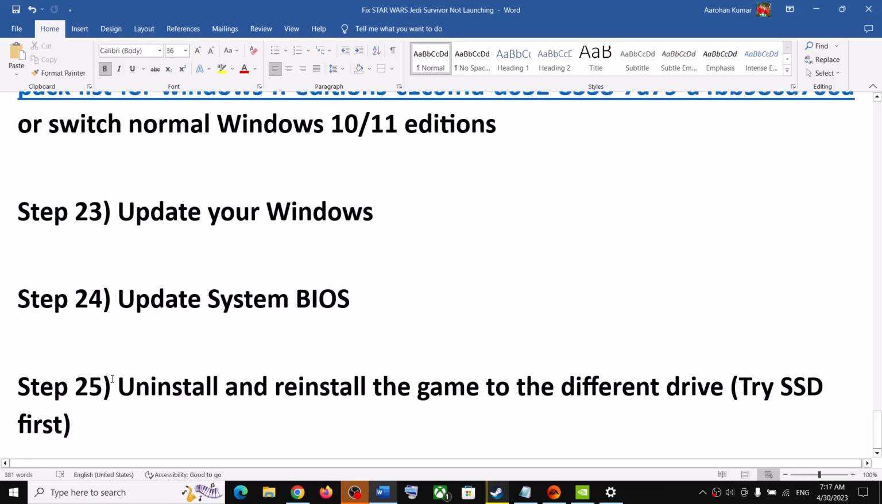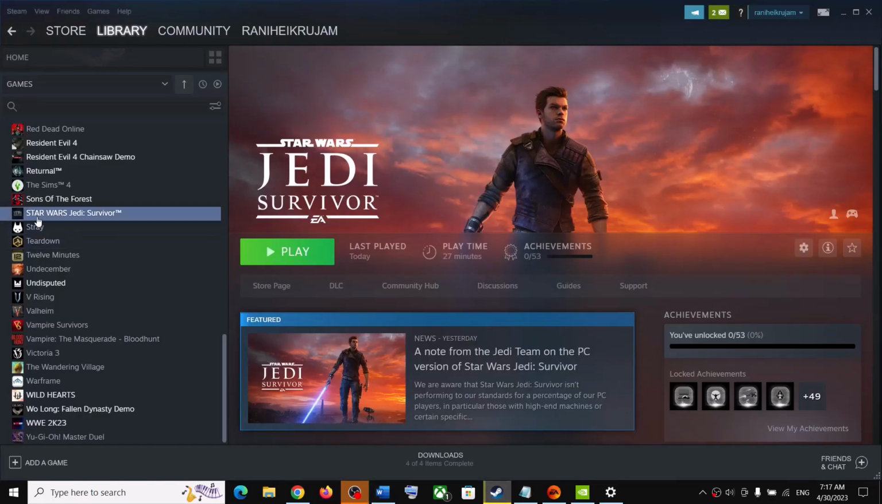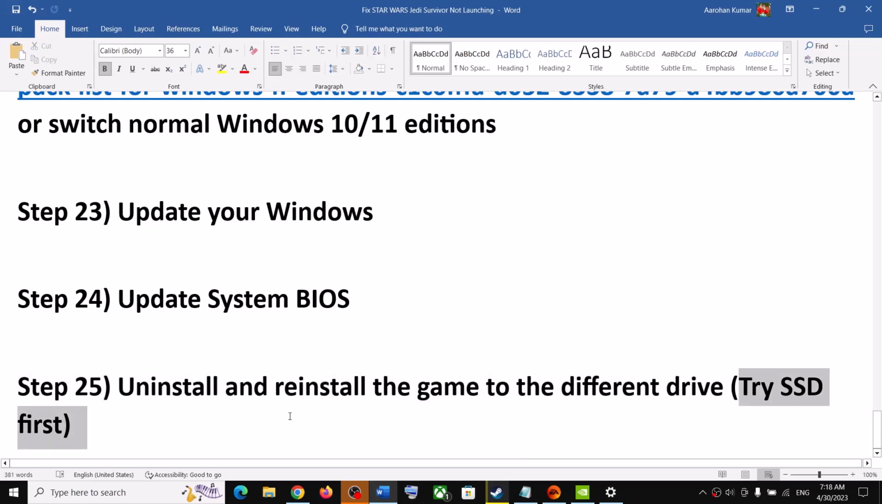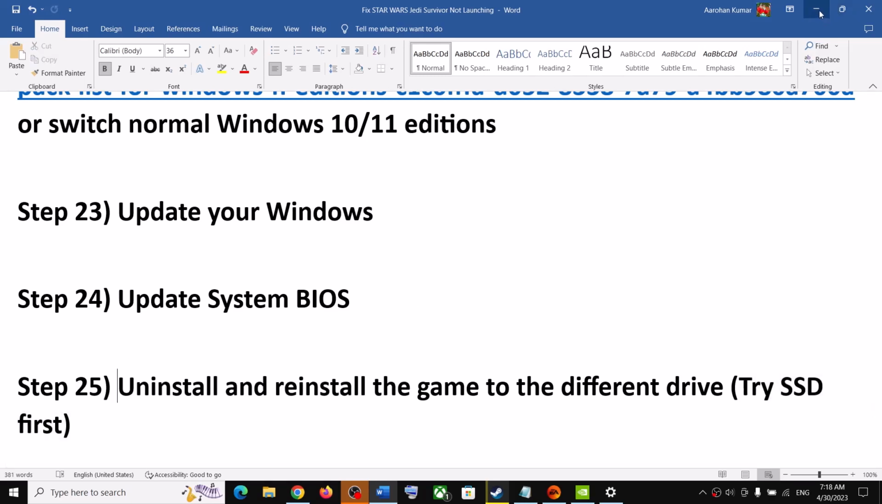Next step is to uninstall and reinstall the game to different drive. This is the last step. So if nothing is working, you can simply uninstall the game. And after you uninstall, go to the game installation folder, delete the game folder, restart your computer, and then reinstall the game to different drive. So if you have another SSD or HDD, try installing the game to different drive. So if you have SSD, try installing the game to SSD. If you don't have, you can try installing the game to different HDD, and then after the installation, launch the game.